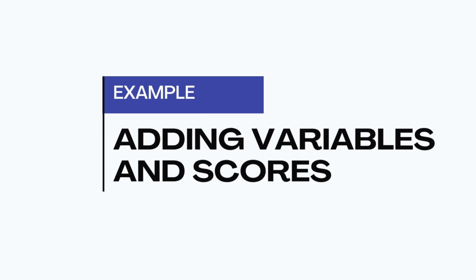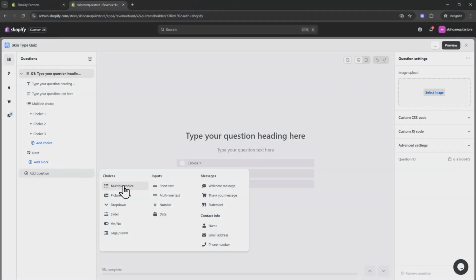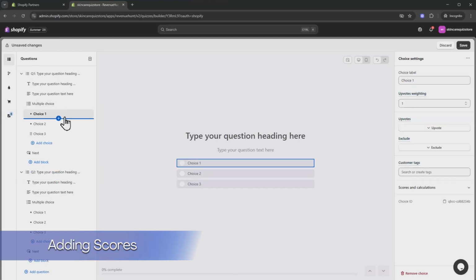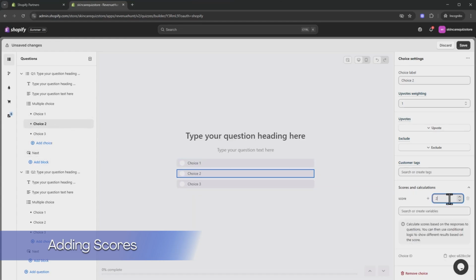Let's learn how to add scores or variables to choices. Add a multiple-choice question to your quiz. Click on a choice to open its choice settings, then scroll to the Scores and Calculations section. You'll see a pre-made variable called Score. Adjust the number to set a custom score for that choice: positive, negative, or 0. For example, set choice 1 to score 1, choice 2 to score 2, and choice 3 to score 3.